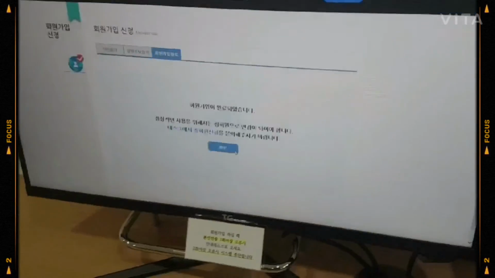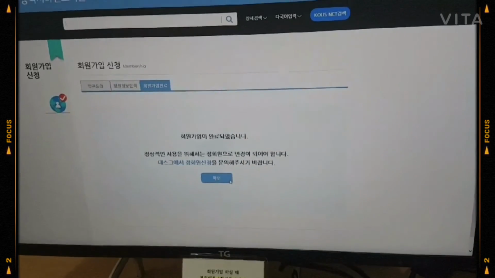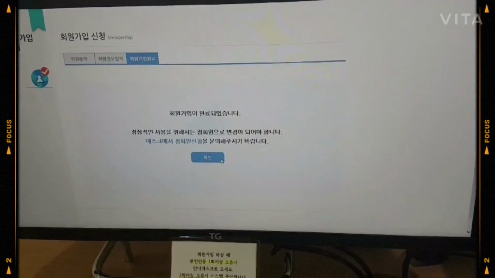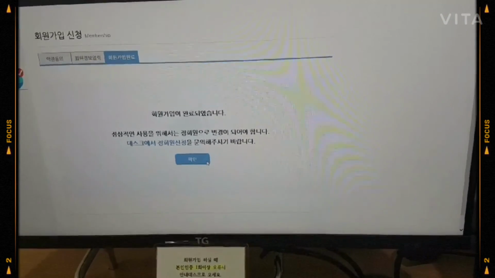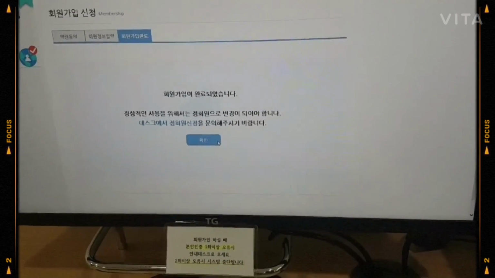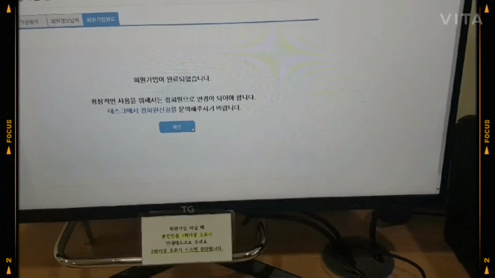And then after you register on this website, you can bring your ARC card or identity card, and then you can go to the information desk.